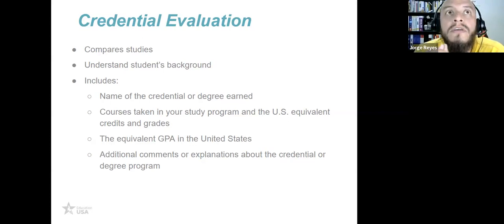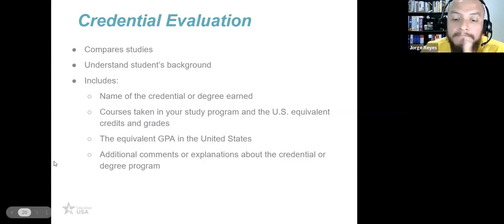Because several schools, several institutions in the States are aware of the Mexican grading system, so you don't have to concern about this, okay? But through credential evaluation, they can do this conversion and they can understand better your academic context, okay? And they may require some other kind of explanation from the documents that you are submitting, okay?